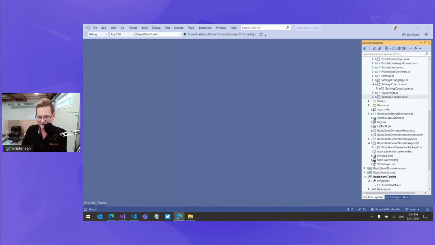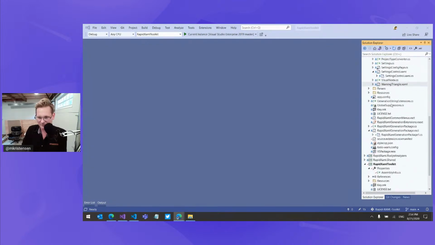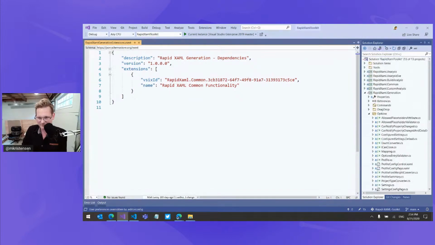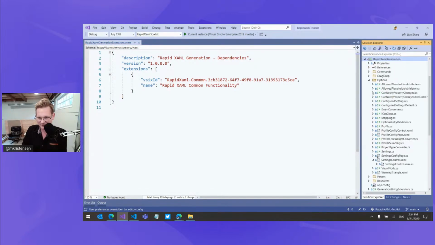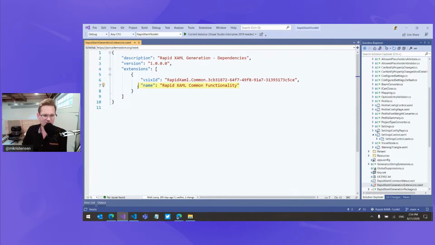Oh, I didn't even see that, but there's more than one extension pack. So when you install, what is this one? This is the generation project. It also has an extension pack. It will install the common functionality. So that means that you have a soft dependency on common functionality, but not a hard dependency. Matt, is that correct? Do you absolutely depend on this?